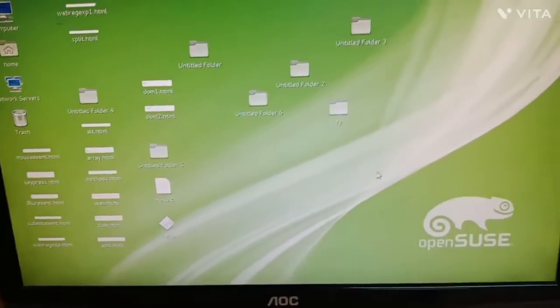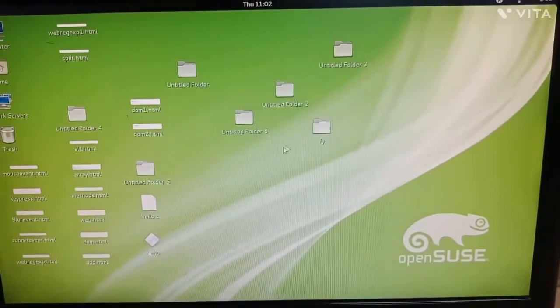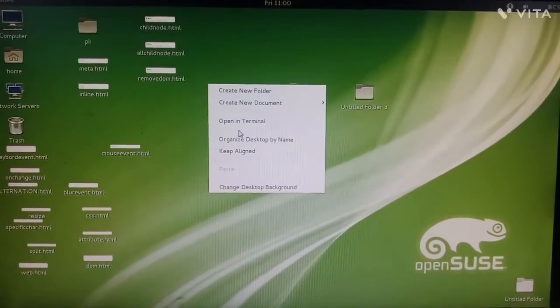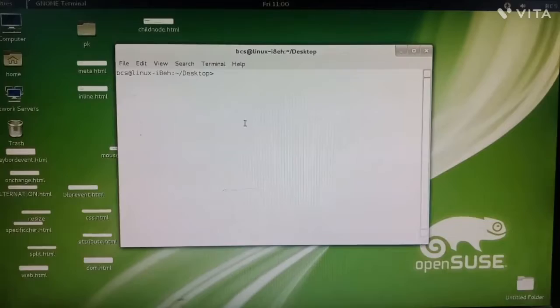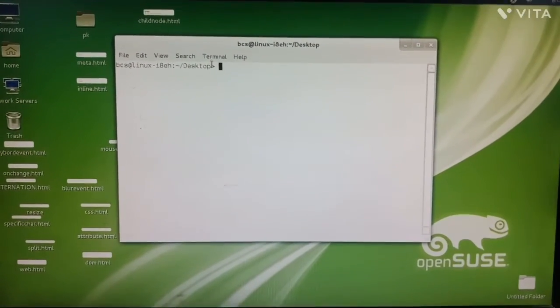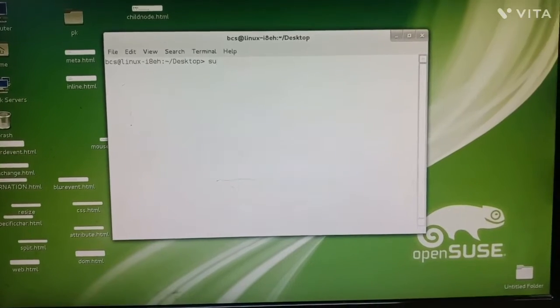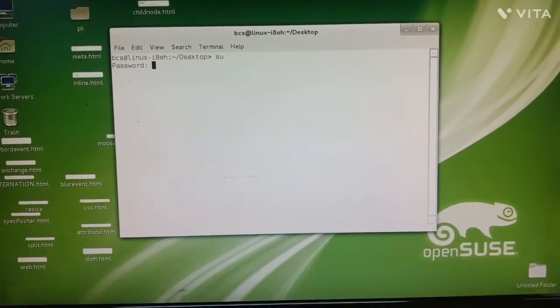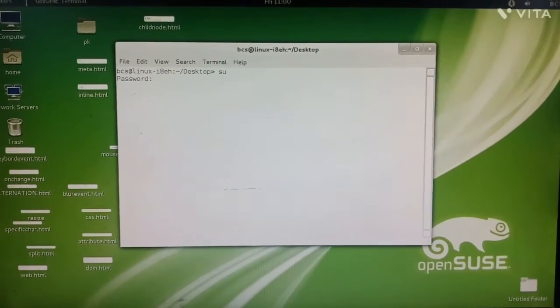Now right click on the Open in Terminal option. So this is the editor, GNOME editor. Using commands we will start using PostgreSQL. Type su user, type the password.